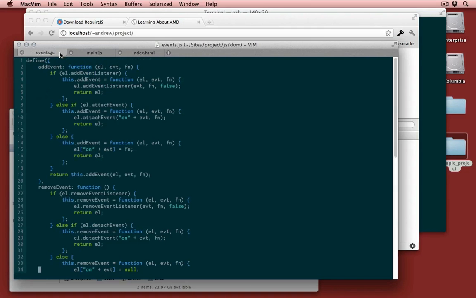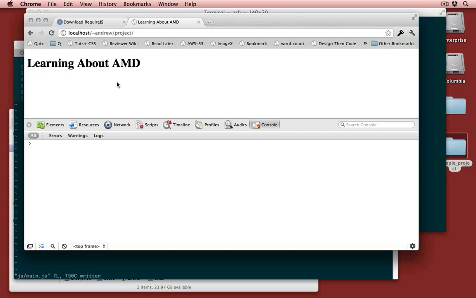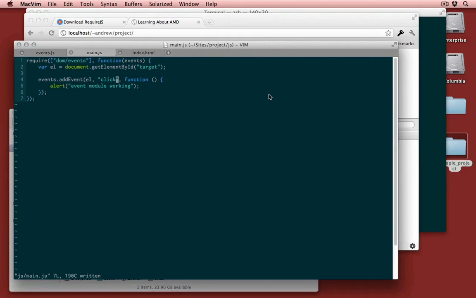Let me see. What order do we want? The element, the event, and the function. That's my problem. Let's change this to have the element, the event. And now, if we refresh this and click, there we go, event module working. Perfect. All right, very neat. So that's working just fine.